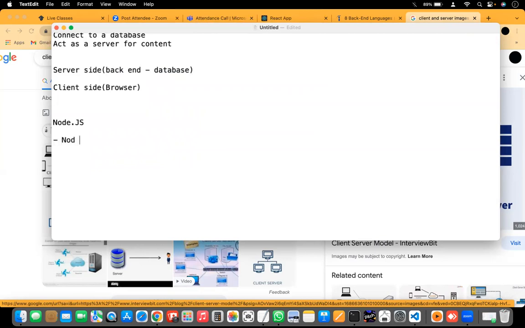The first one is no need to learn an extra language for the server. That is why we are going with Node.js. Second, we can share code between front end and back end.